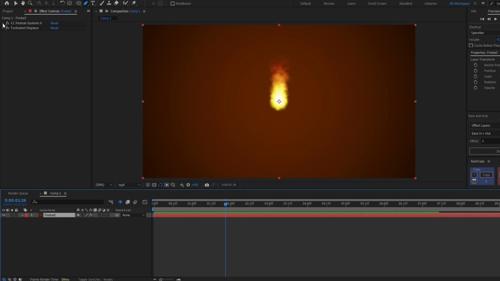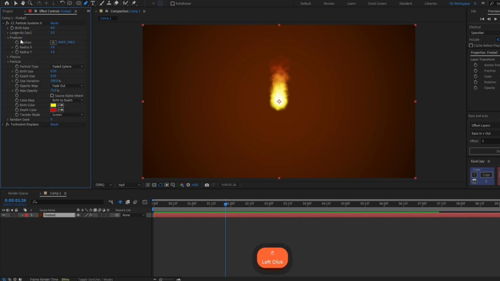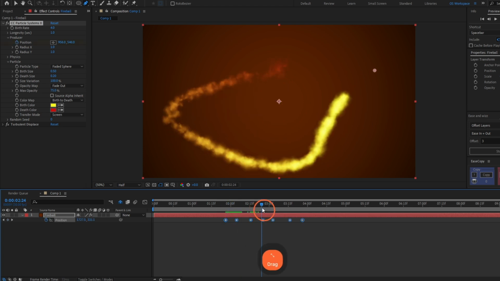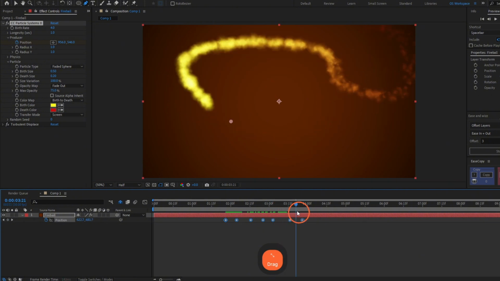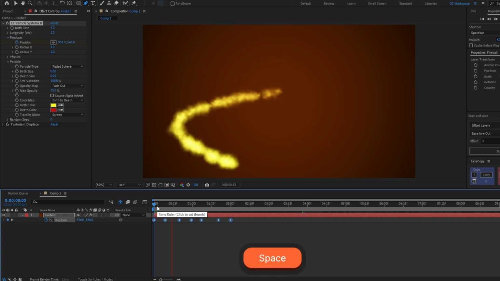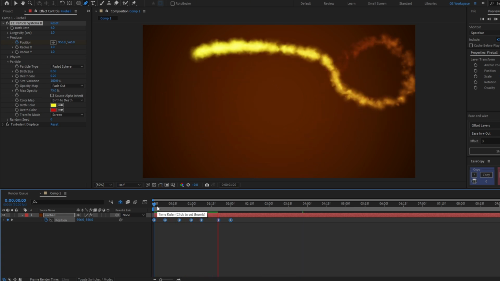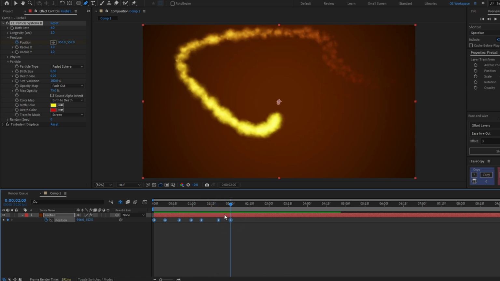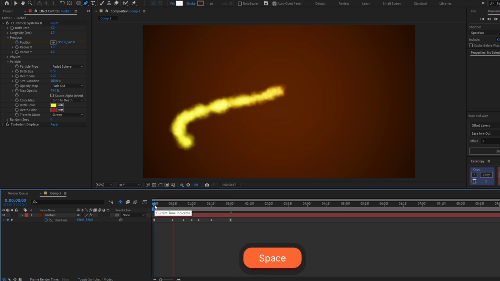Now go here in CC Particle Systems, in Producer, and double click here in position. And click on position and press Ctrl V to paste the path. There you go. Now you will see that it follows that path. So let's bring it back here at the beginning, and here we have the animation. We can make this animation smoother by easing this keyframe, so press F9 and now let's preview.